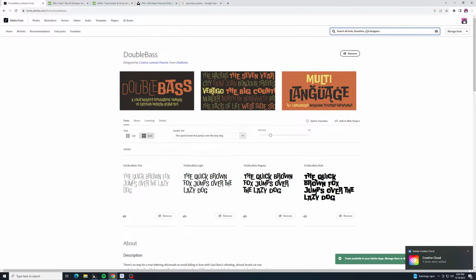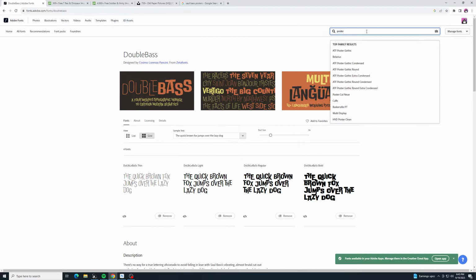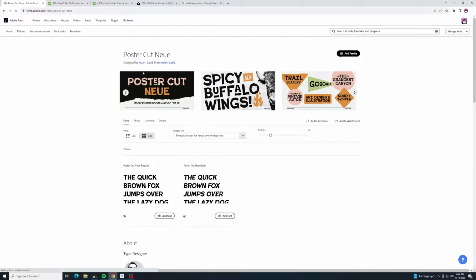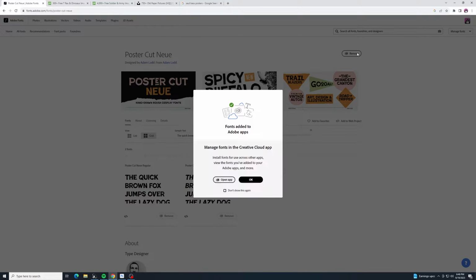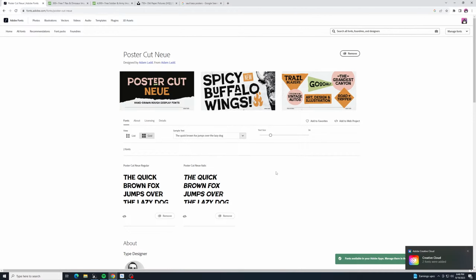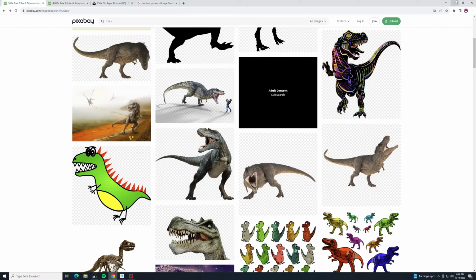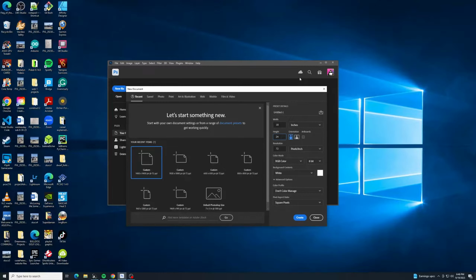Pretty sweet. There's another one that I want to use, and it is called Poster Cut Nue. I never know how to say that. But this one here, I do like this one also. And so same thing, I'm going to add the family. That's going to be a good typeface to use also. All right, so those are both added in there. I'm done with my Adobe fonts, so I'm going to close out of that. I'm going to minimize this window, and I'm going to open up my Adobe Photoshop.